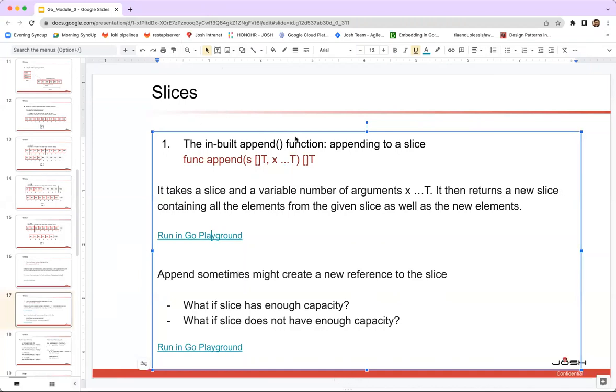I saw one comment from someone. Yes. The question was from Prakhar: will the backing array remain the same or will it be changed in append? Okay. So there is a catch while working with the append function, right?